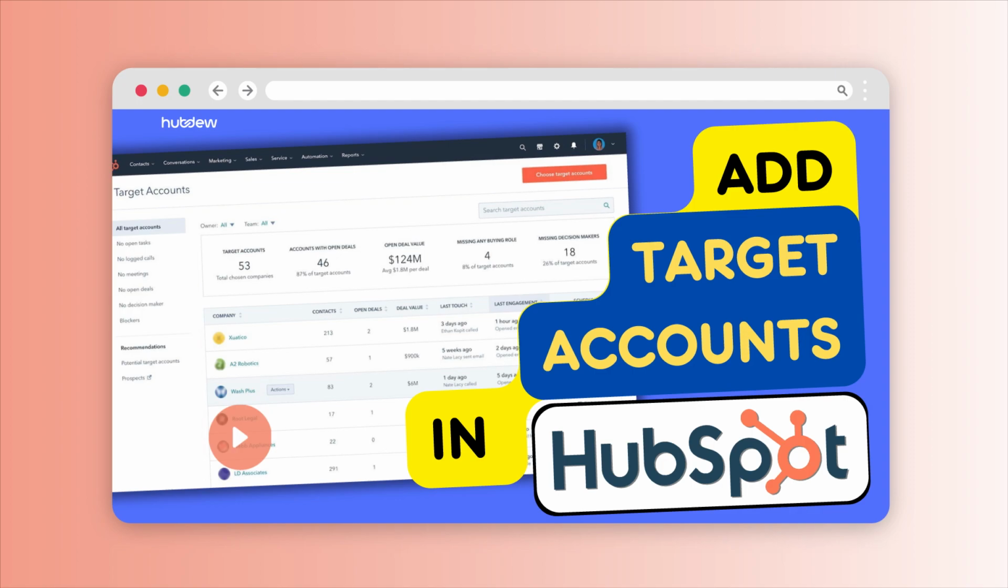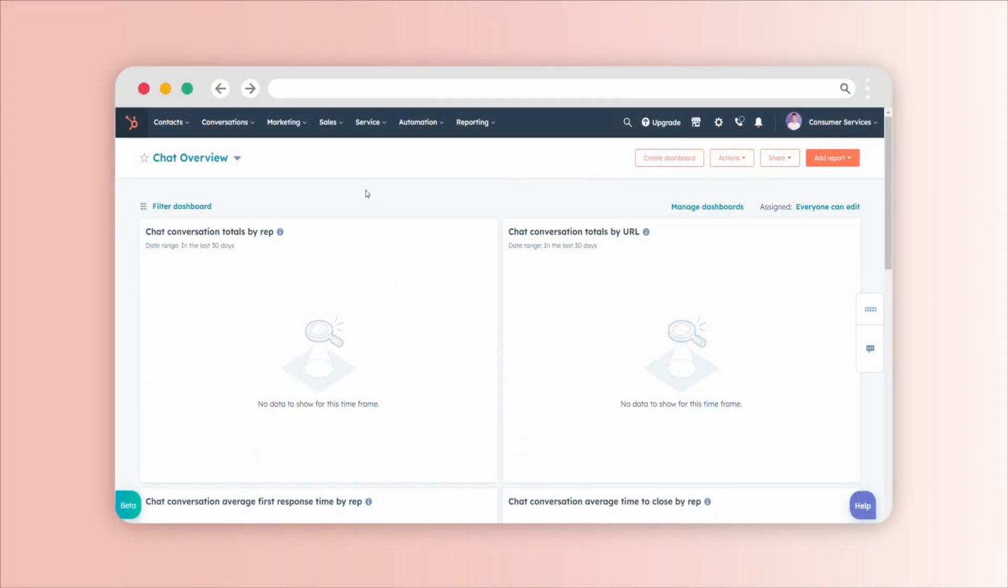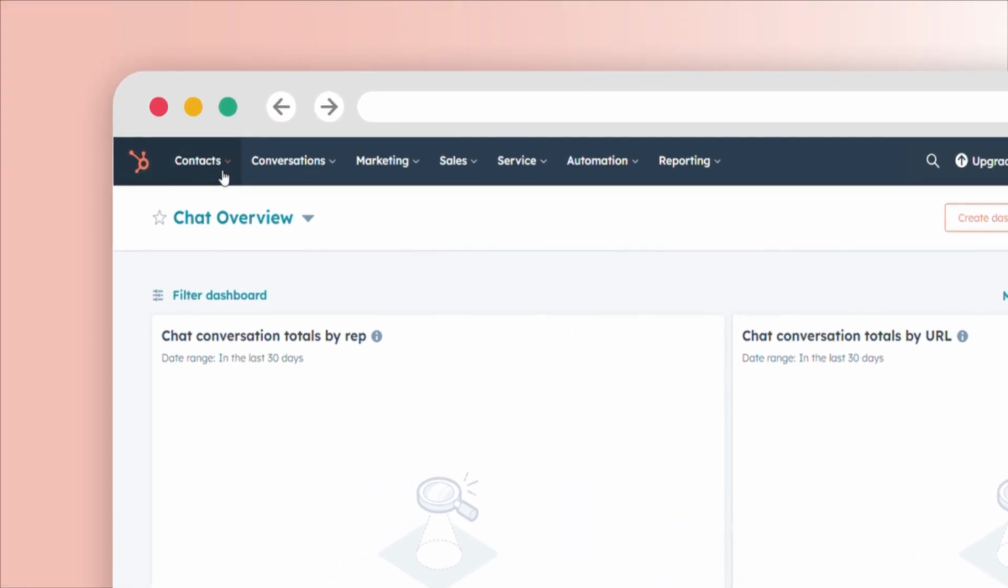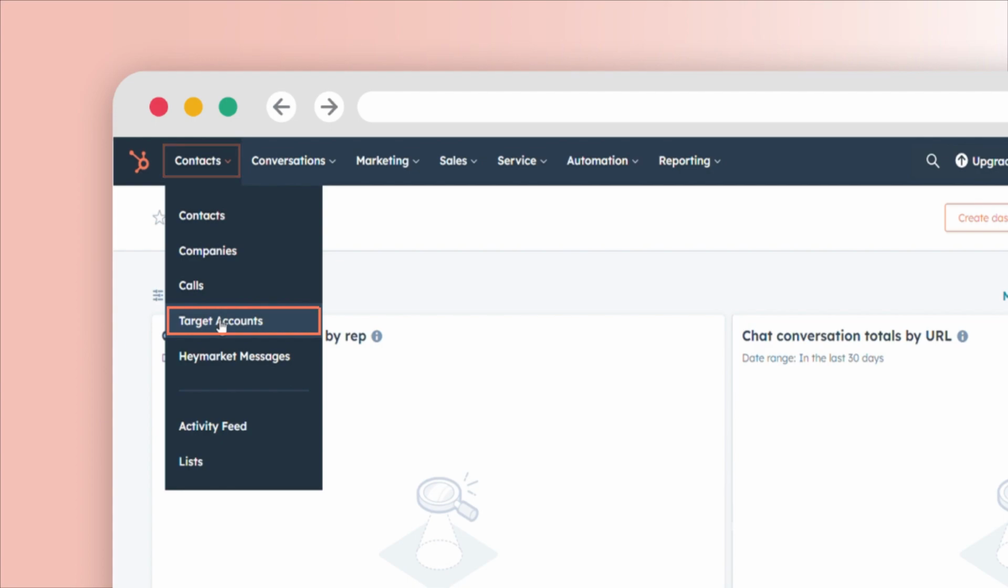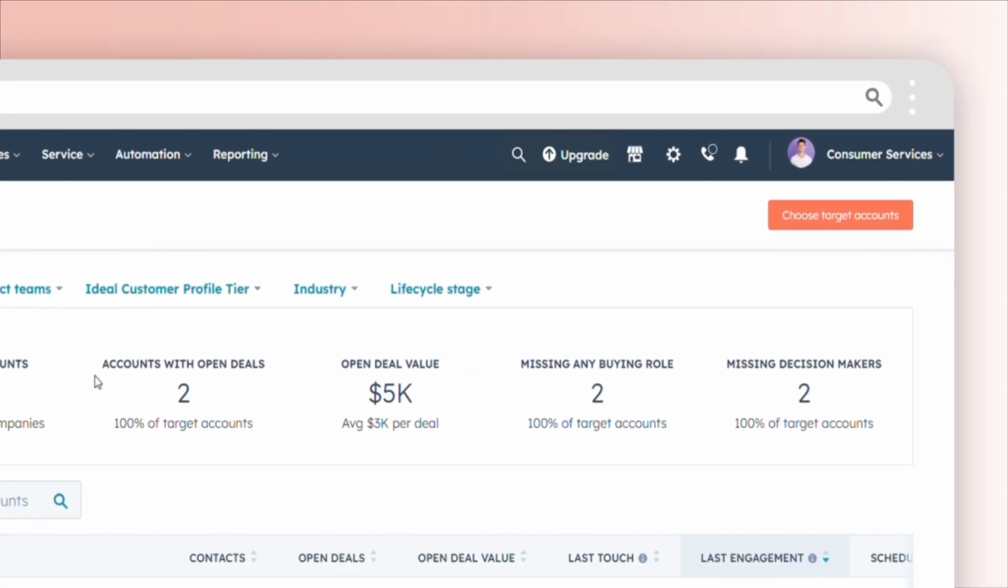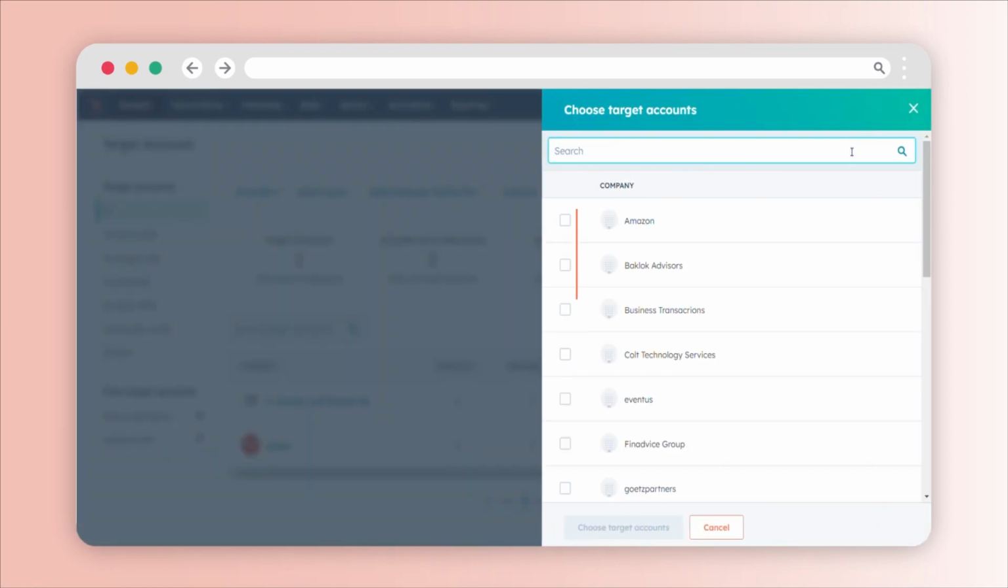Here's how you can manually add target accounts within your target accounts index page. First, log into your HubSpot account and head over to Contacts, Target Accounts. In the upper right corner, click on Choose Target Accounts. Within the right panel, effortlessly search for the desired companies you intend to target.